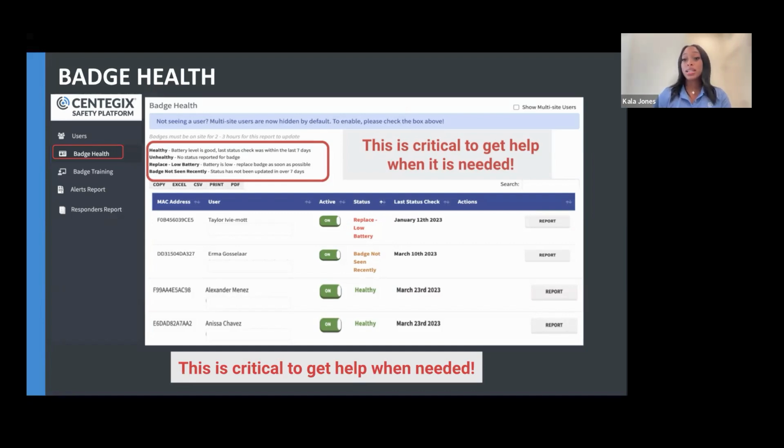And this is critical to get help when it is needed, and also ensuring that everyone has a healthy working badge for any type of incident or emergency that may occur. Essentially, your badge manager will be the one to check this maybe every 1 to 2 weeks. Any badge statuses that are anything other than green will automatically populate to the top of the list. So when that badge manager checks the report and the health of all badges, they're able to automatically know who they need to contact to go ahead and replace that particular staff member's badge.